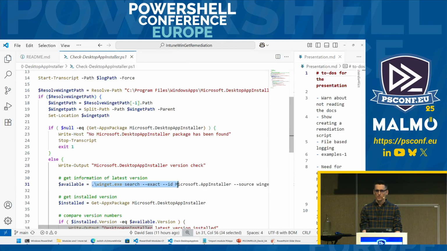There is a PowerShell module. It works if you are system, I'm told, but I just showed them yesterday that that's actually not the case, and I will show it later. So sadly, at the moment, we need this approach: find the winget.exe and call it directly.